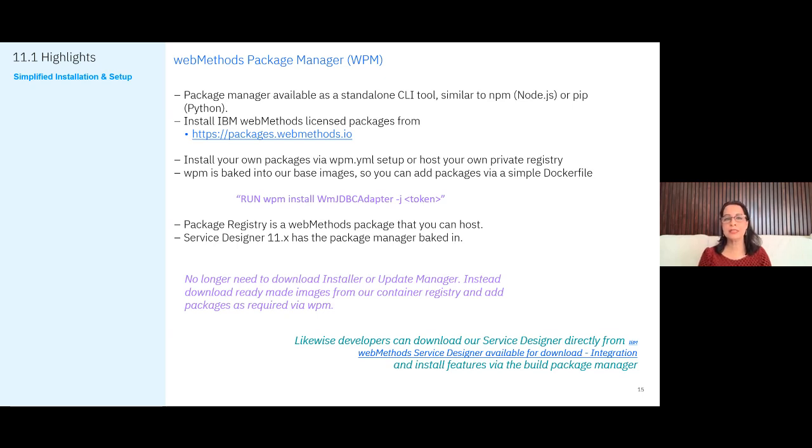Also in this slide, you'll see a link down below on the right. We now offer webMethods Service Designer available for download. You don't need to install the installer or update manager. You can just download this and also use ready-made images from our container registry and add packages as required using the webMethods package manager.